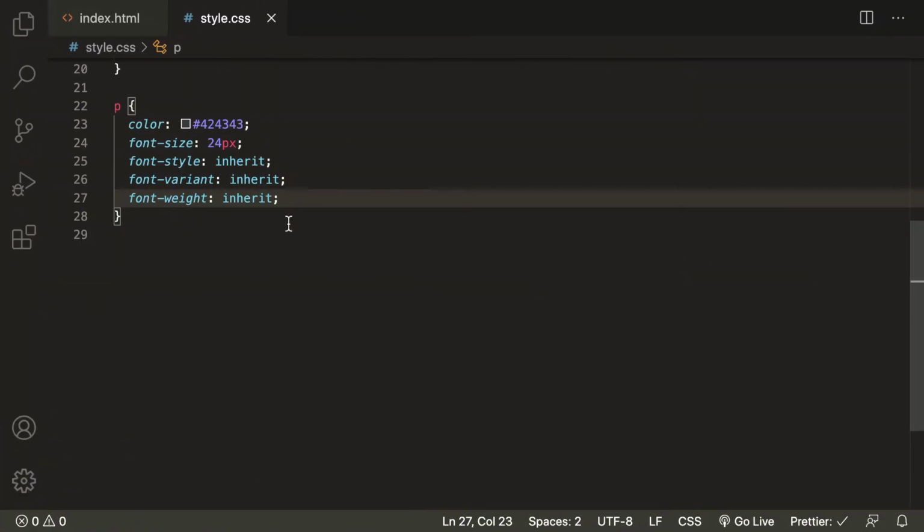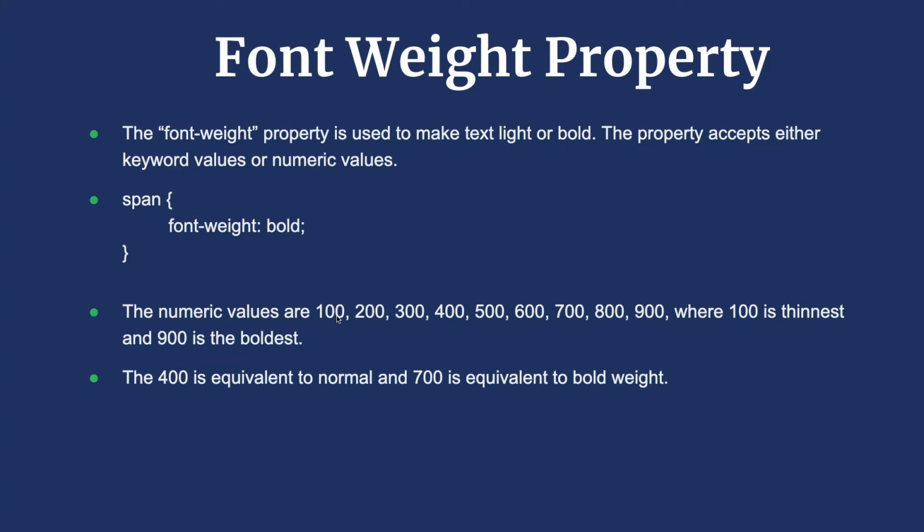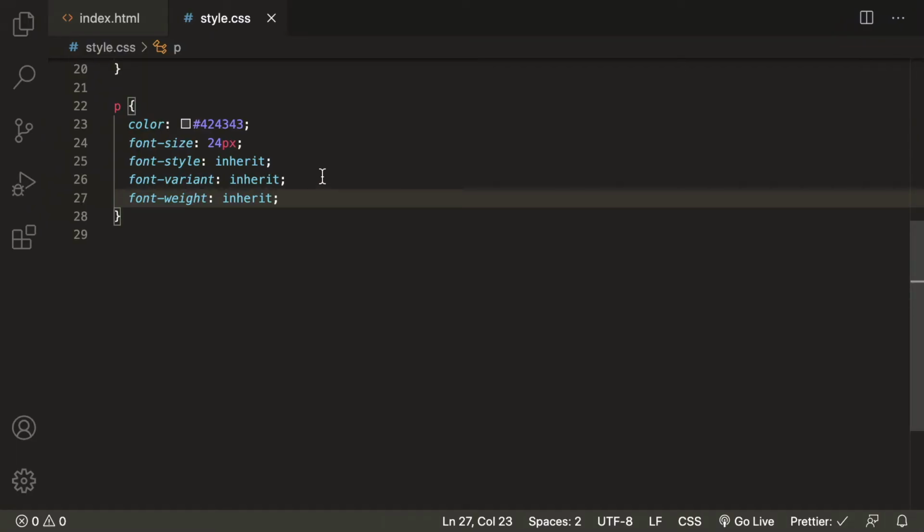Now for the font weight property we have numeric values also. The numeric values are from 100 to 900, that we can see here: 100, 200, 300, 400, 500, 600, 700, 800 and 900, where 100 is the thinnest one and 900 is the boldest one. The 400 numeric value is equivalent to normal, and the 700 is equivalent to the bold weight. So let's experiment with these values.